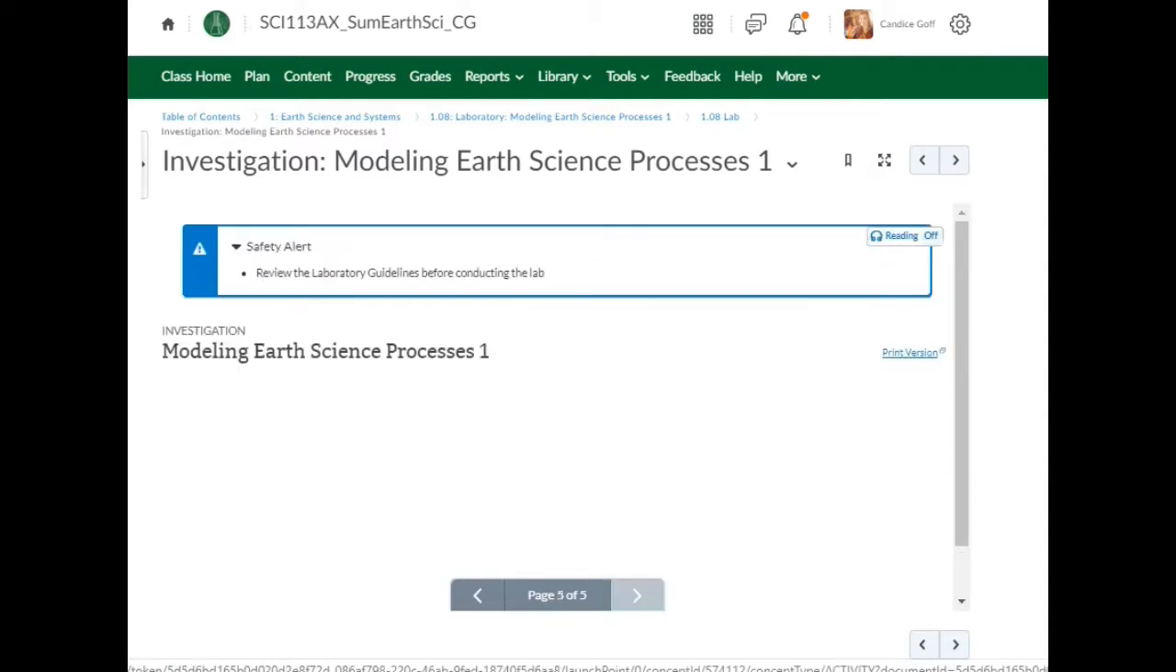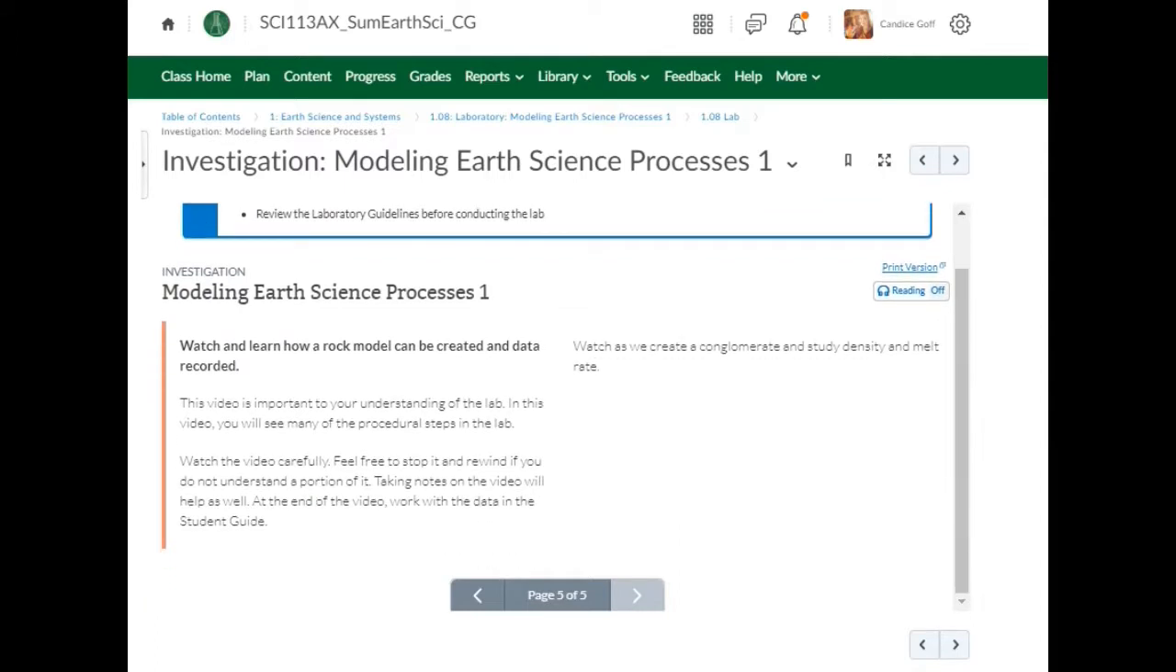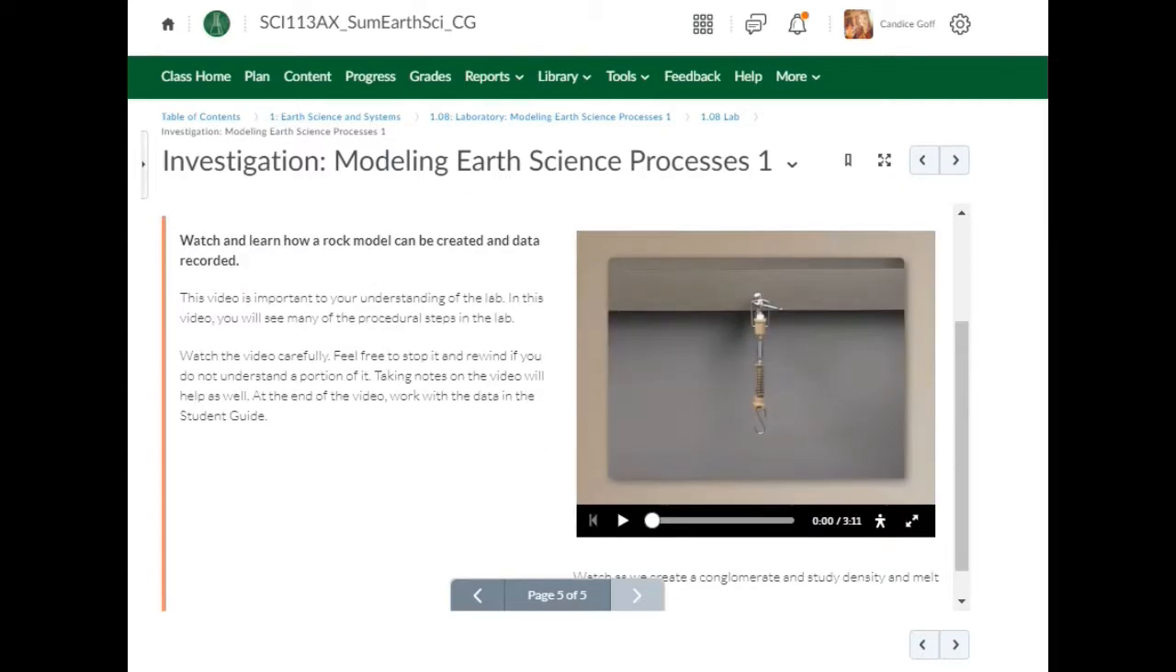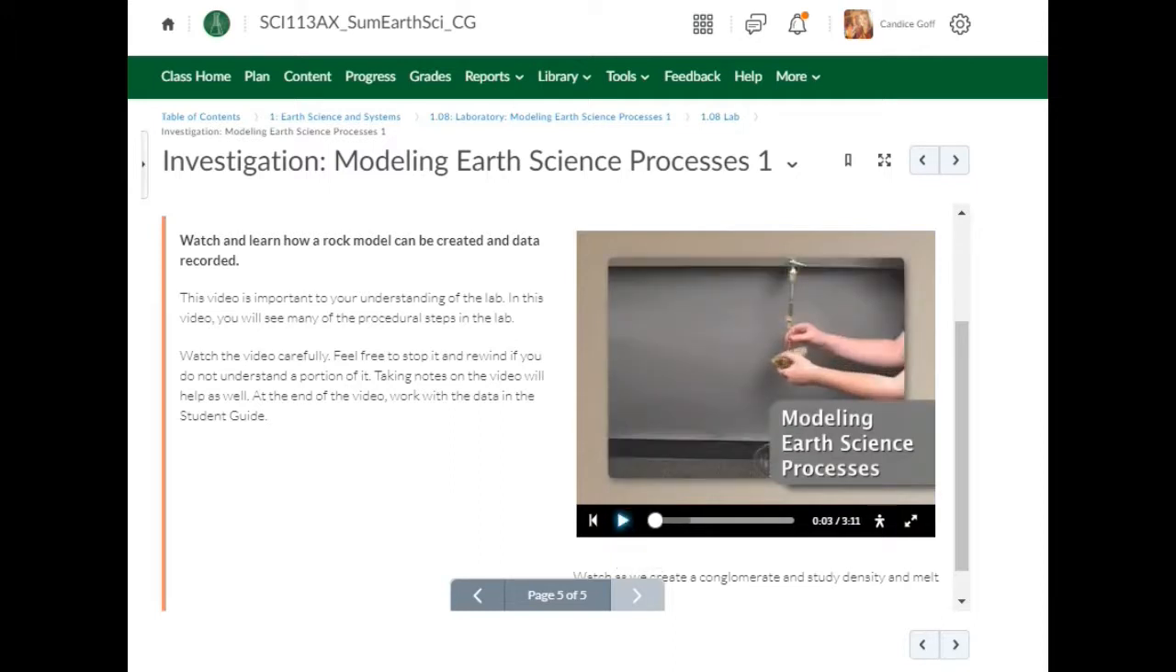It also talks about how to observe changes, because this is what you're actually doing in the video and how you're going to answer the questions. And then on the very last page, page 5 of 5, there is a video that will pop up. This is where you actually watch and observe. You use that combined with the student guide in order to answer the questions that are on your lab report.